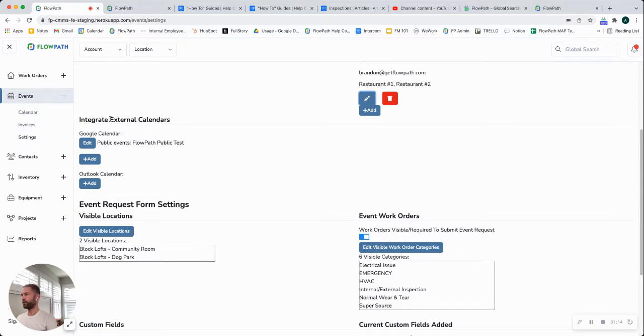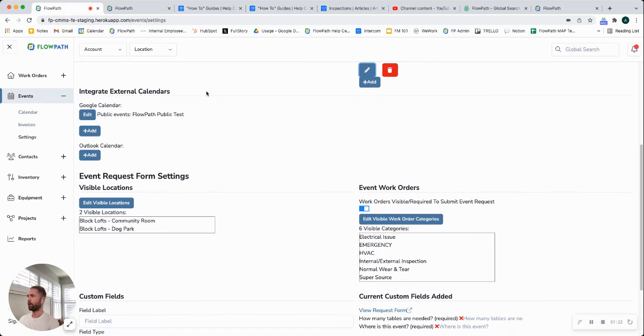Underneath that, we can also integrate with your external calendar. So if you're using Google or Outlook calendars, you can sync that and have a public calendar there that will sync all of the events from within FlowPath so that it's easy to read.